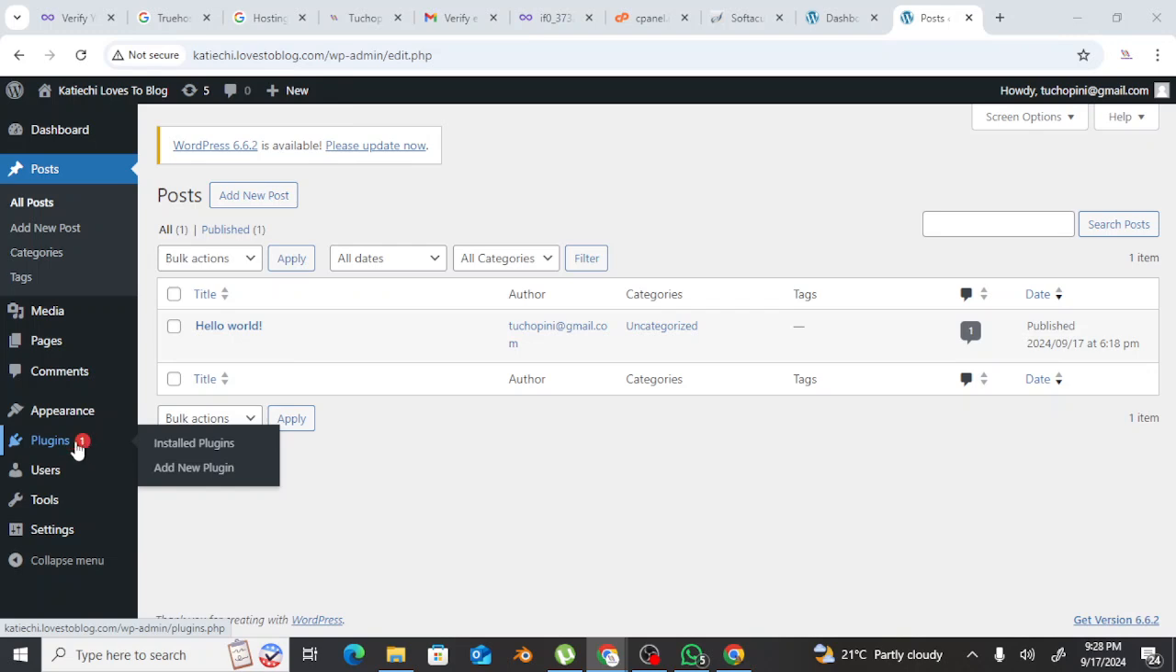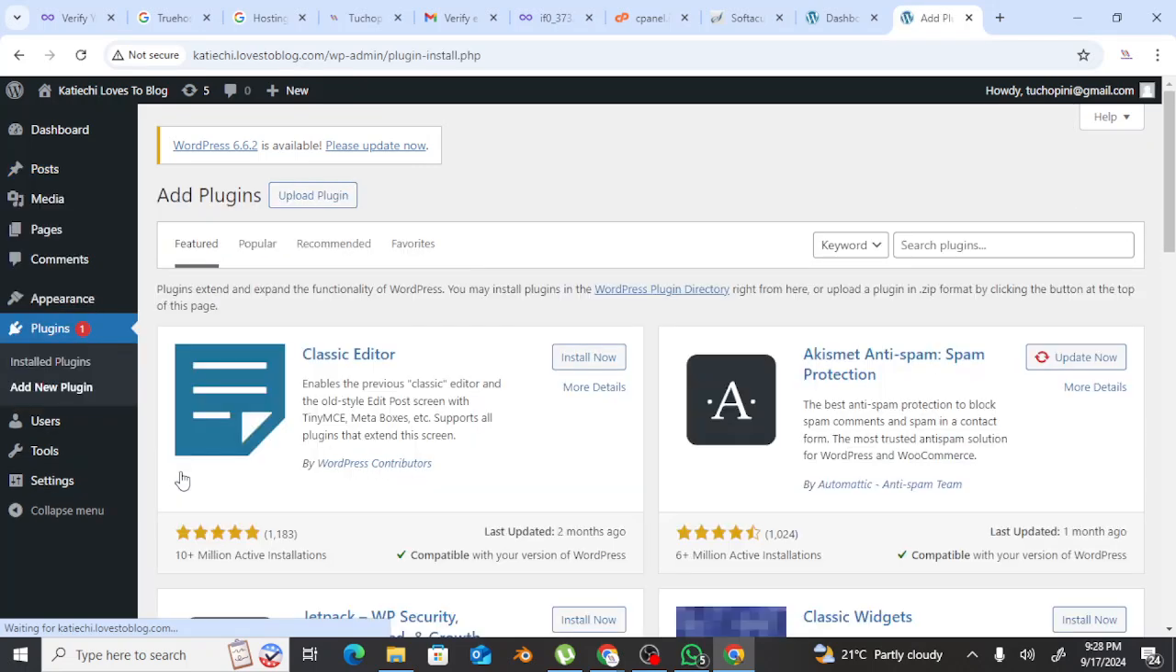So let's come here to plugins. We click add new plugin. So what is a plugin? A plugin is like an added functionality to a website. For example, here we have Akismet anti-spam protection. This is a plugin which helps you not to receive spammy messages.